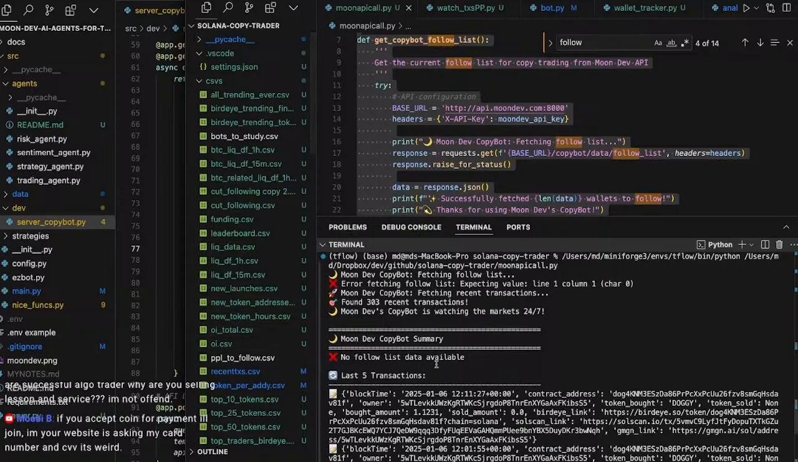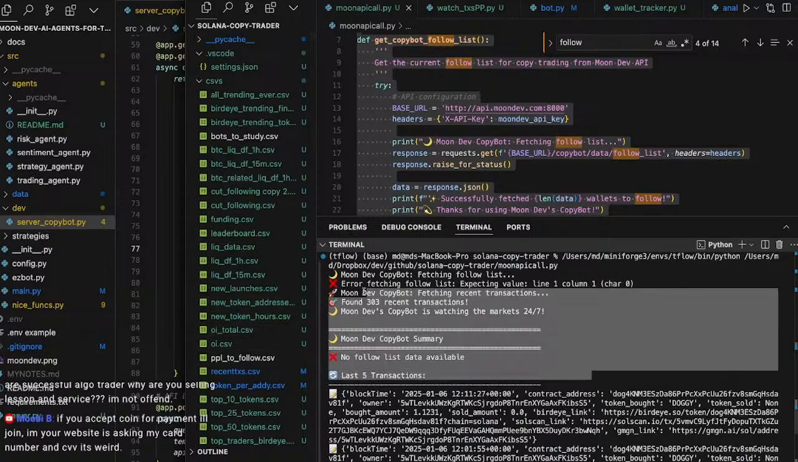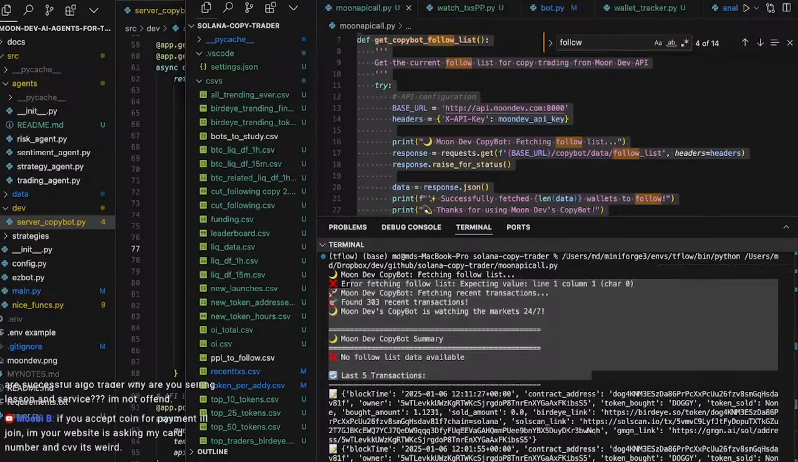So you can see the transactions are fire. We got those. Step 1 done. Step numero uno, completo.